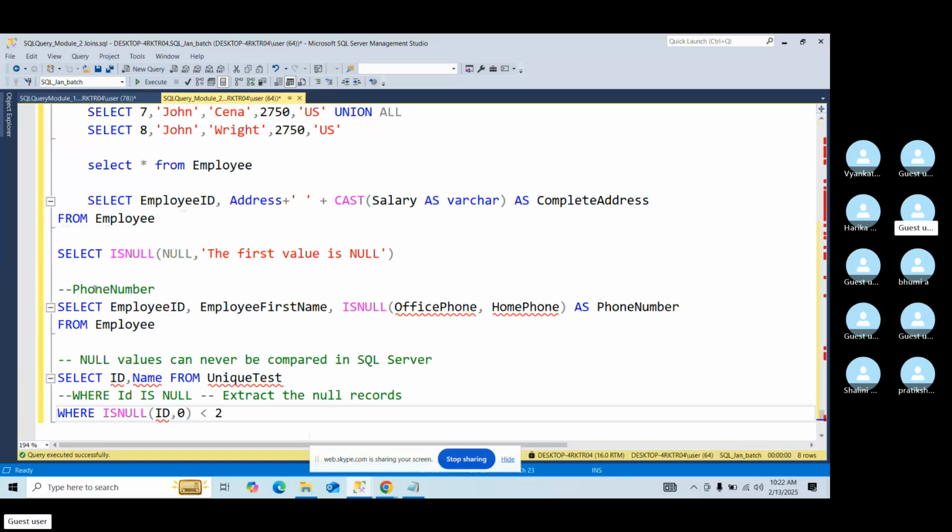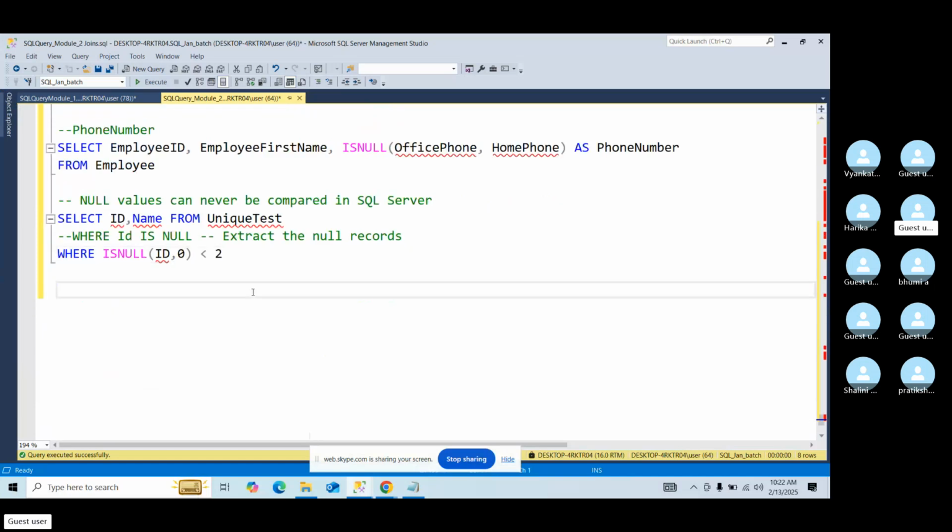ISNULL function means, suppose I'm writing code to add two numbers. I'm giving variables: num1 is an integer data type, and num2 is also an integer data type. Then suppose I am not passing any value in num1 and I am passing some value in num2.